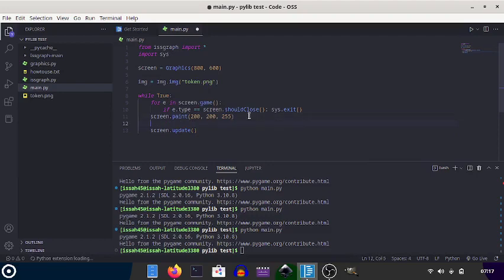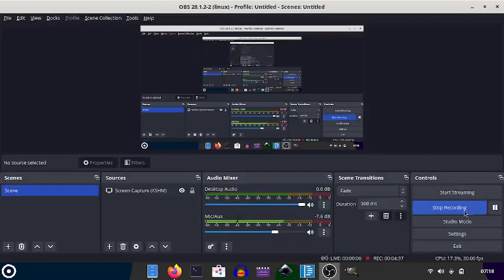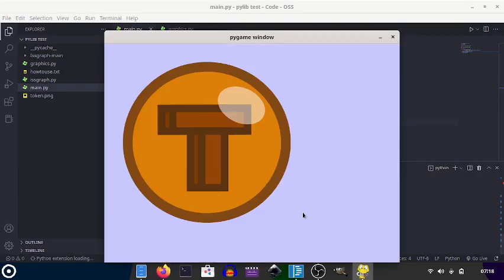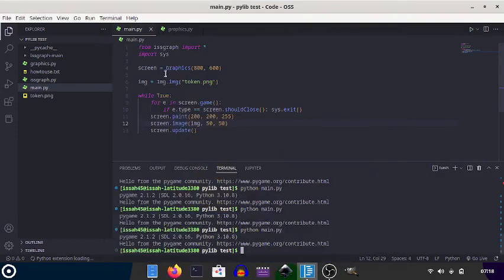Okay, so to put the image onto the screen, we'll have to write screen.image, the image, and the X position is going to be 50, and the Y, which will also be 50. Now you'll see that the image appears right there. But the image is kind of big and bulky.